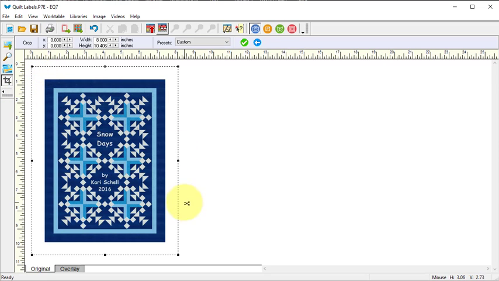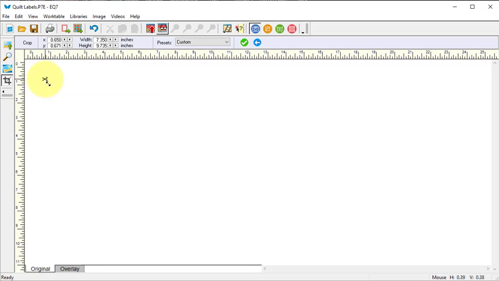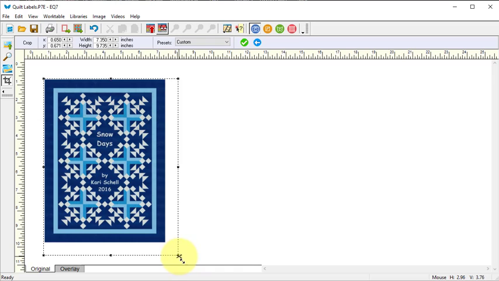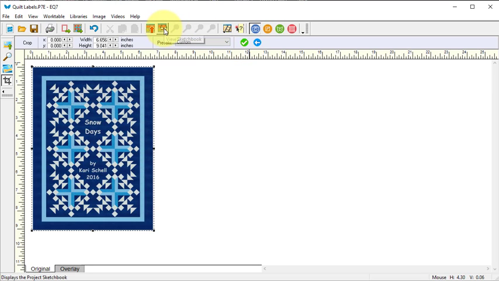Do you see now how much white space I have? I'm just going to move the edges in. And again, if you didn't have blocks that sort of hung outside the quilt, this step really is not necessary. But because I had that issue with this quilt, I'm going to go ahead and bring those corners in. I'm going to select the green arrow to accept the crop, and I'm going to go ahead and add that to the sketchbook.